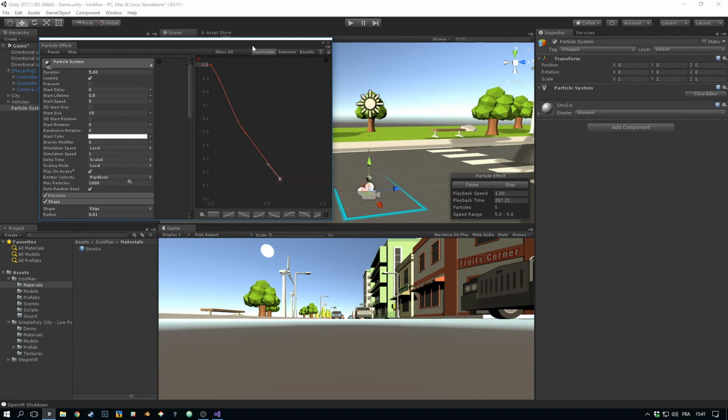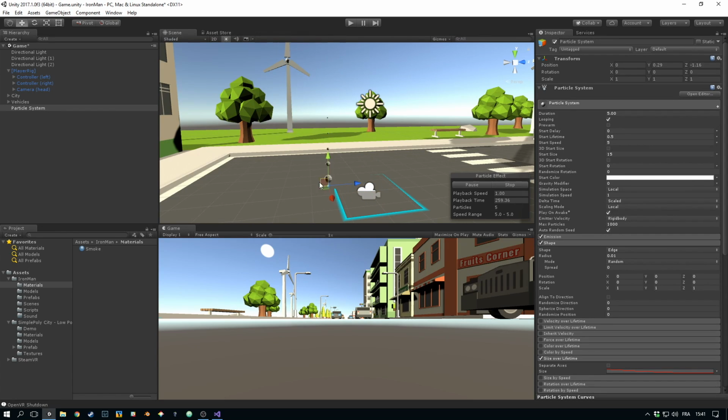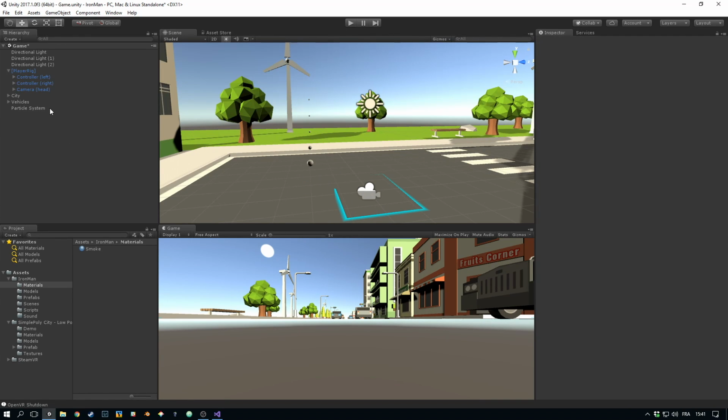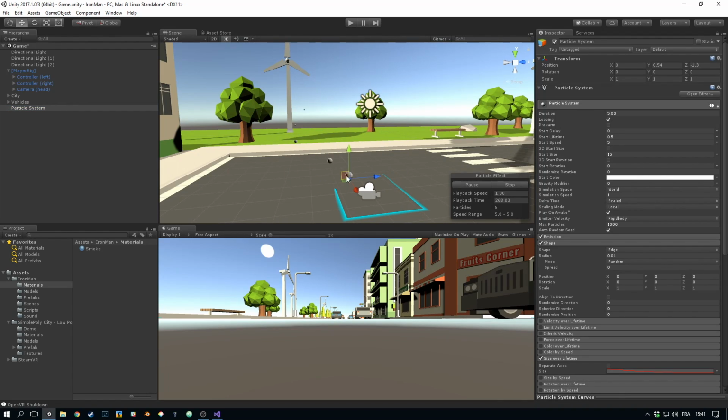One other thing is, I'm going to close this up now. If we move the particle system around, it moves with it, which is not what we want. So the simulation space should be world. So when you move around, particles emit but stay in their place in world space.